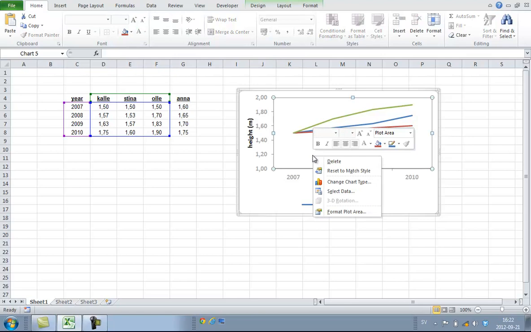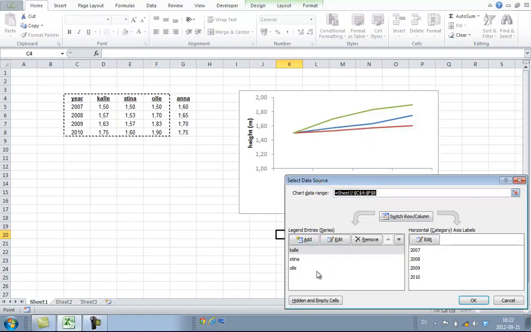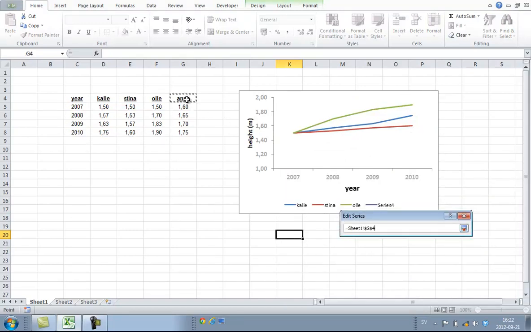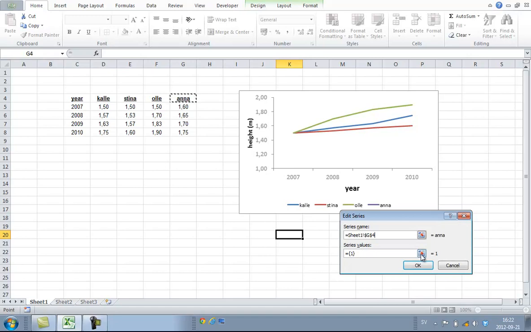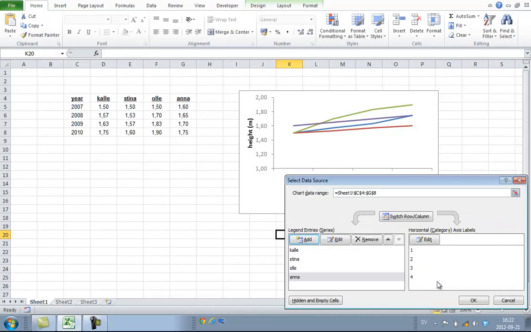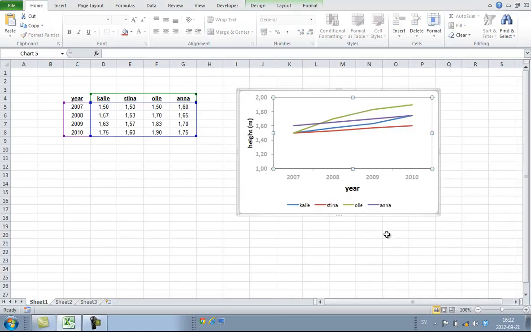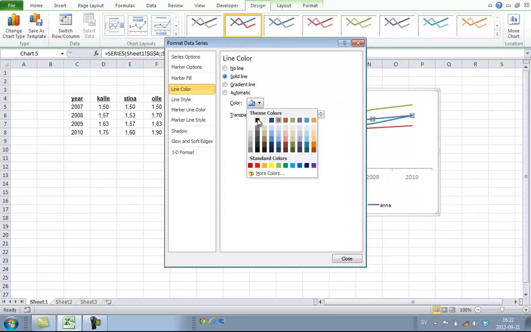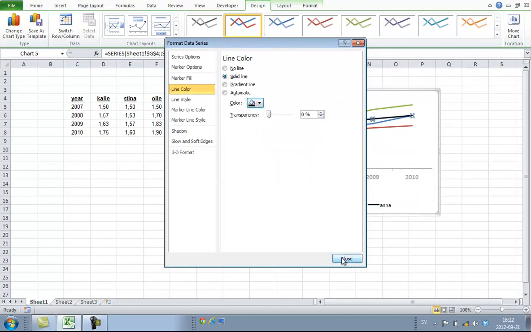You right click on the graph, select data, and I will add a series. Add here series name, Anna, and series values, these values here. OK. And let's say I don't want her line to be purple, I want it to have another color, maybe black. I double click it, line color, solid line, and let's make it black. Close.